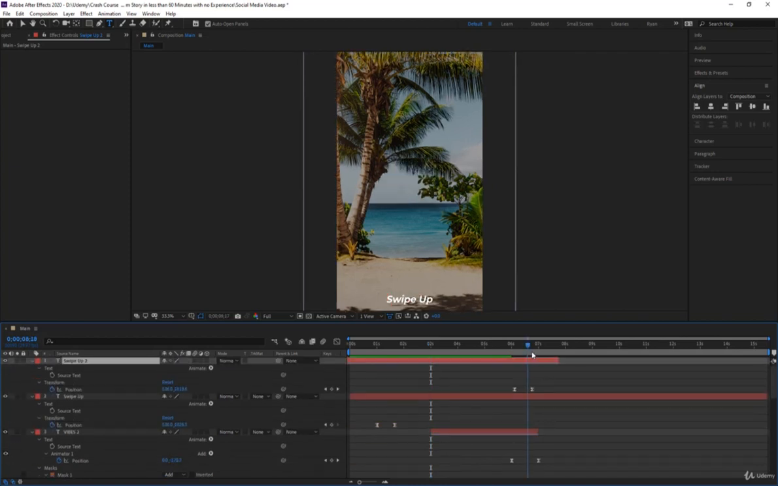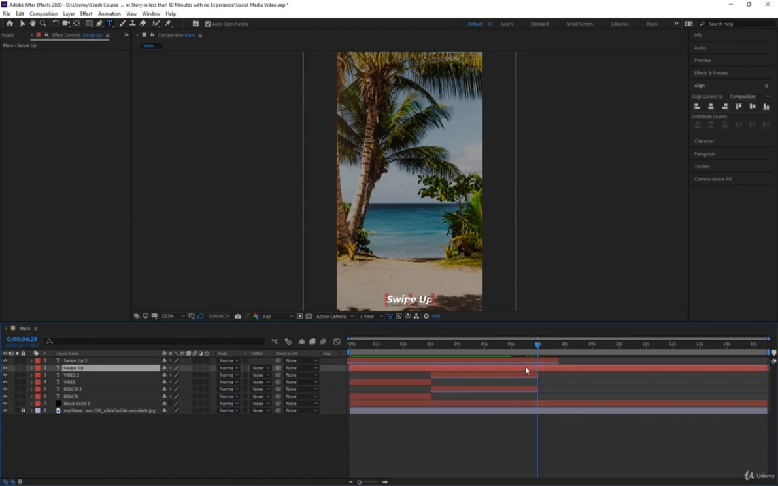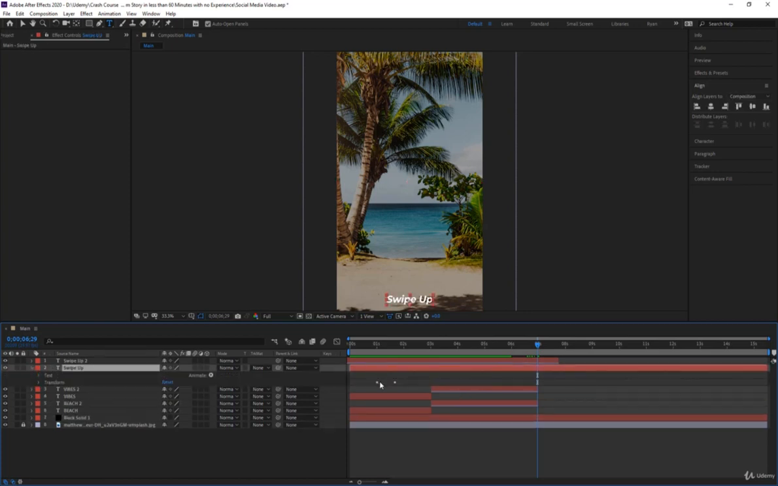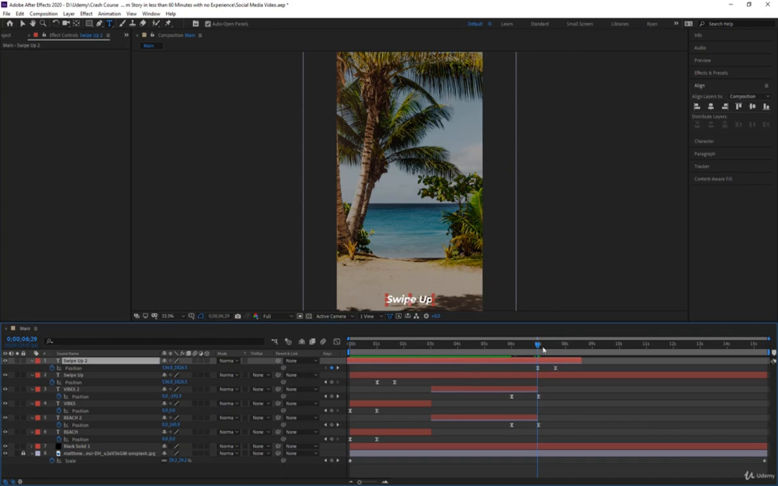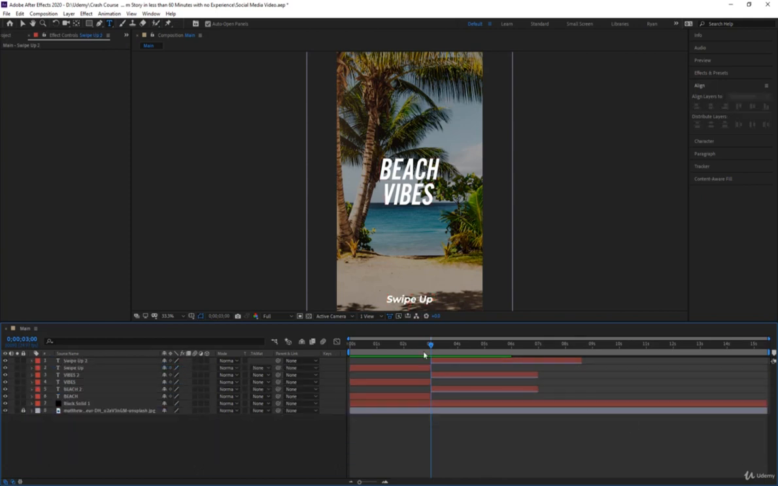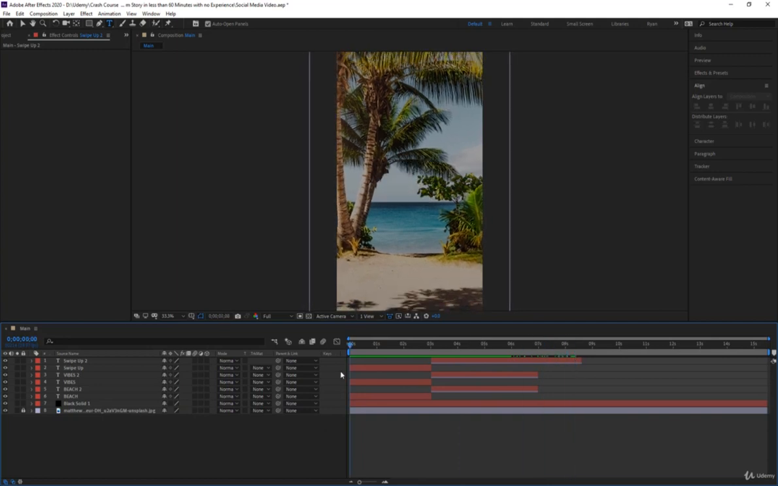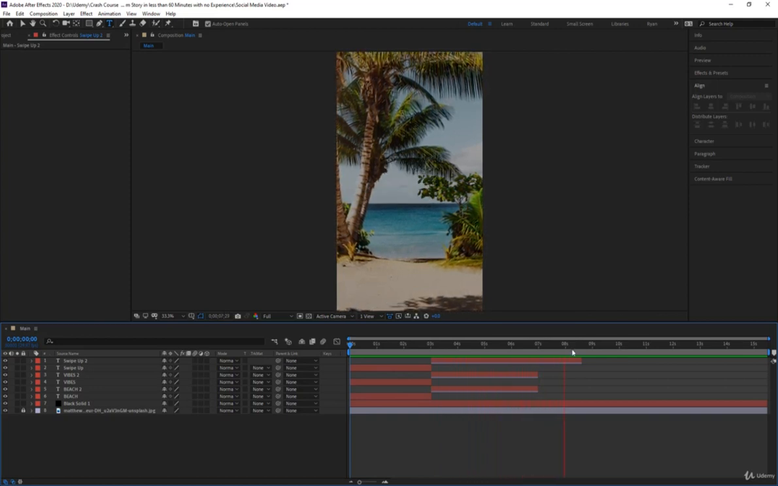So the animation was a little bit shorter for, let's actually close these layers and let's just open up swipe up. So yep. The animation actually took place where the other animation ended. So we can go to about here and swipe up is going to disappear. And then all we've got to do is trim these layers down. So you see we end up with the opposite. Beach vibes, swipe up. Beach vibes disappears, swipe up, disappears.